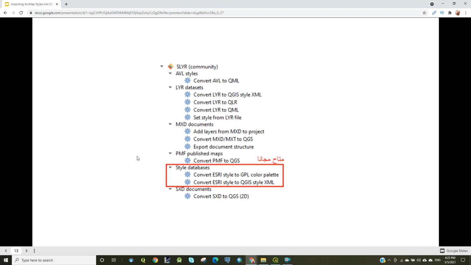We have a new entry in the toolbox in the right-hand side panel, toolbox panel, and that entry is called Slayer. When we expand it, we have many entries: AVL styles, LYR datasets, MXD documents, PMF published maps, style databases, SXD documents. The only one that is available for free is the style databases, and the only one that we are interested in is the convert Esri style to Qgis Style Xml.